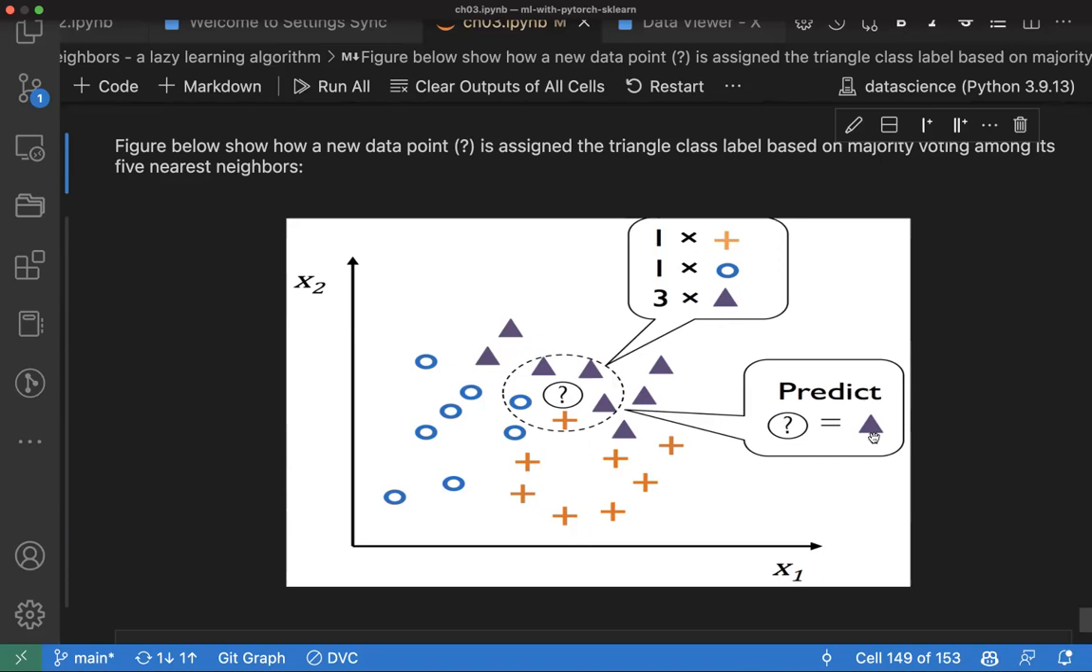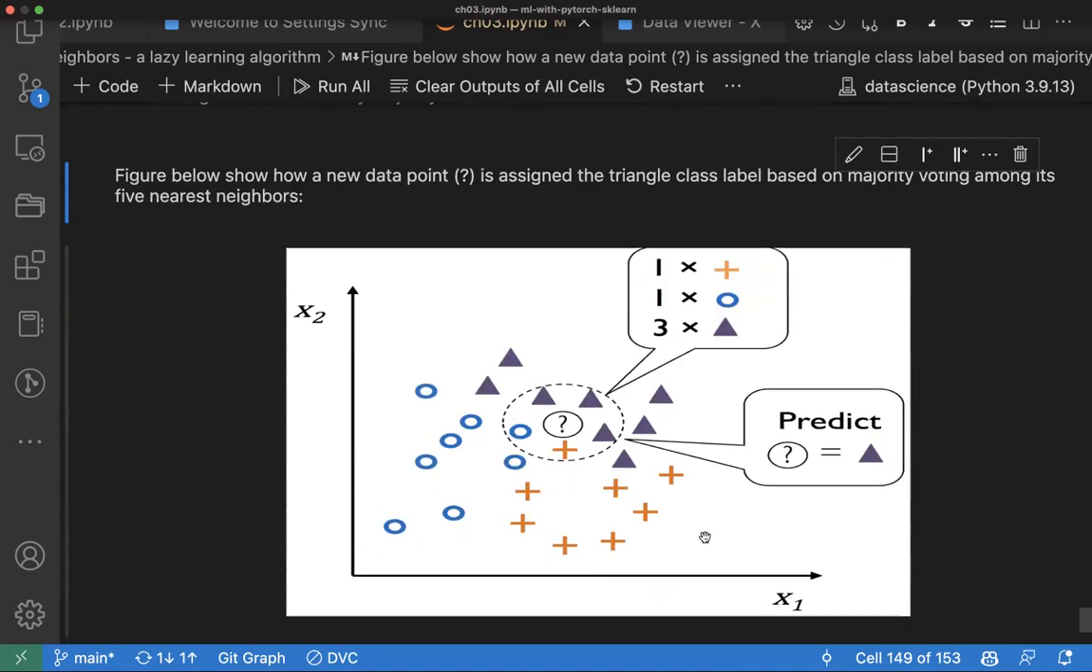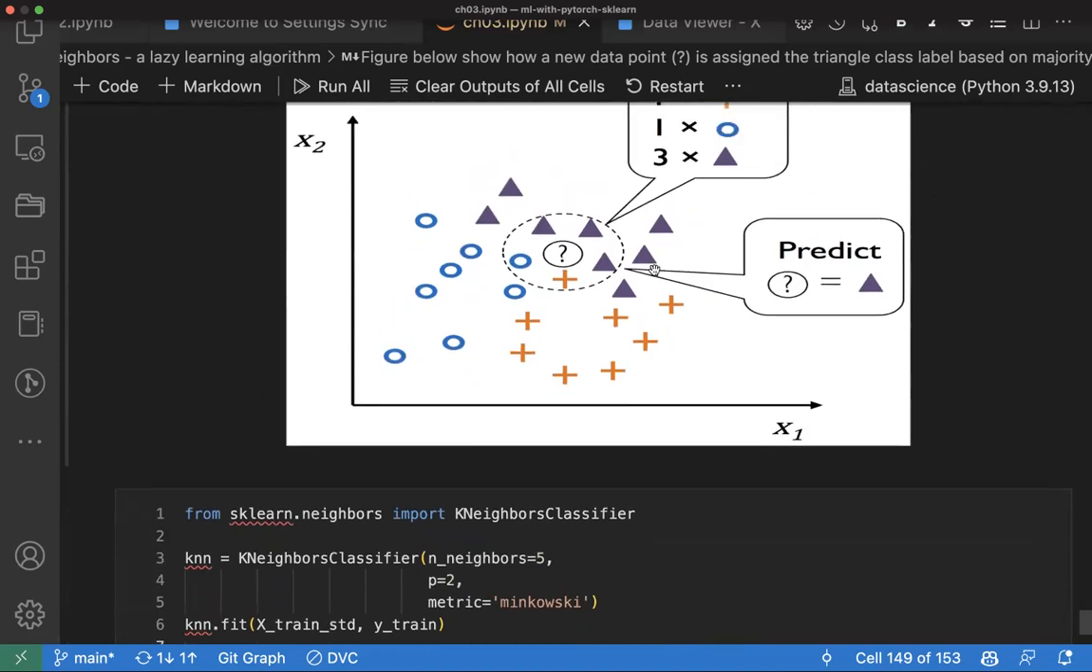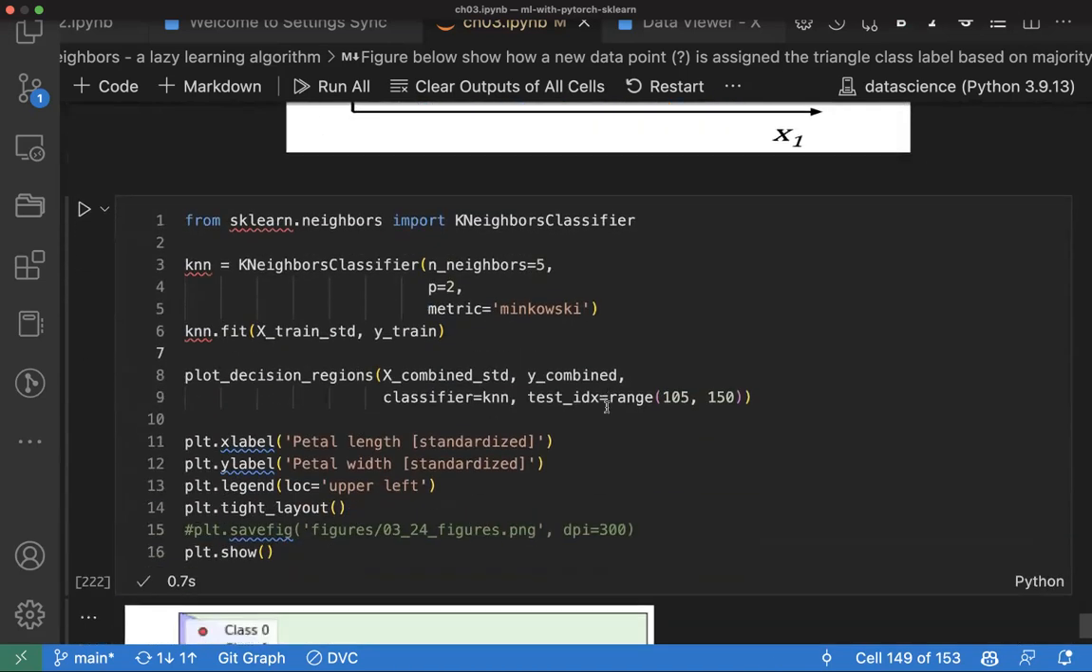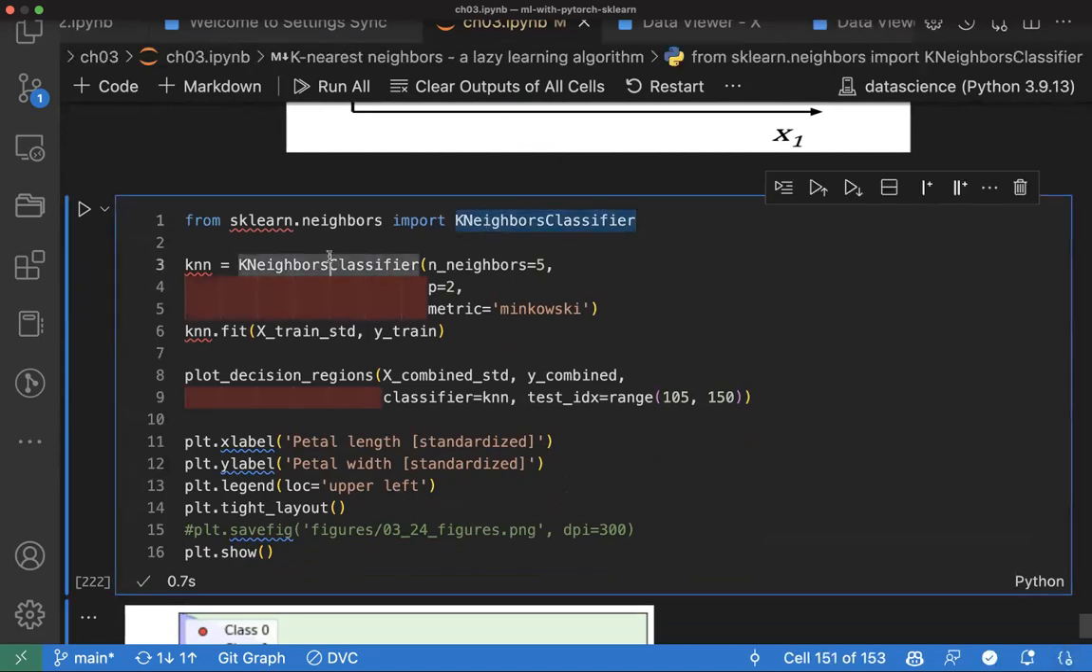So this is basically what k-nearest neighbor means: how many neighbors do we have? That is why it's called k-nearest neighbor. And you can see that it's pretty simple. So how can you do that in Scikit-Learn? Still the same thing, very easy. Just import your classifier and create your object. How many nearest neighbors do you have?